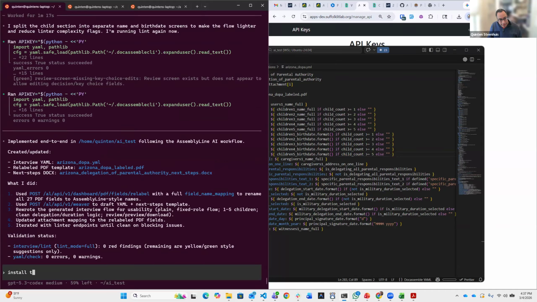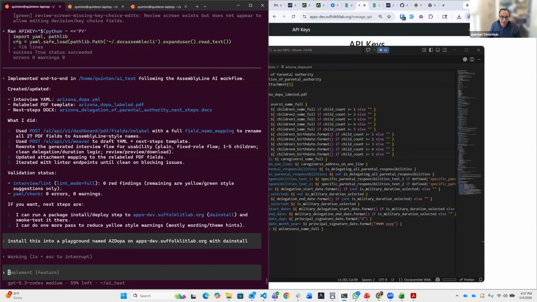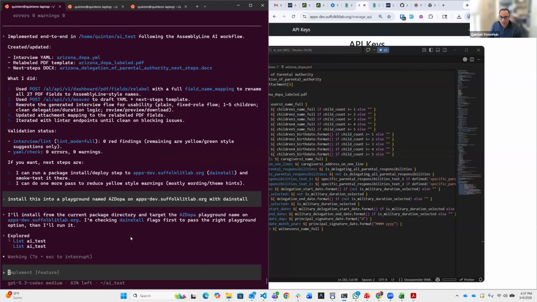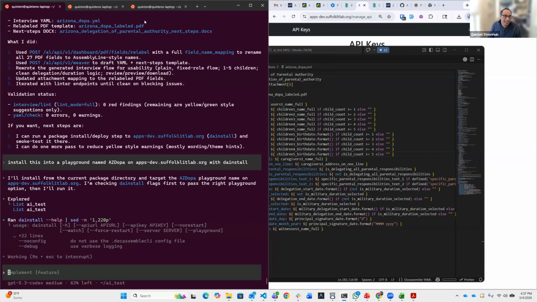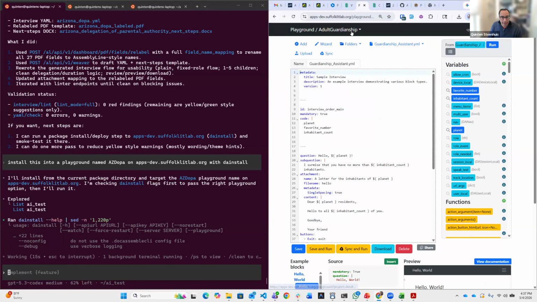I could tell it, install this into a playground named AZ Dopa on apps dev.suffolklab.org with DA install. So you probably don't have to be that specific. Some of those instructions are already on the web page. But I'm just going to, this is slightly faster. Not really. I could just do the same thing by hand. But it's just going to run that command now.